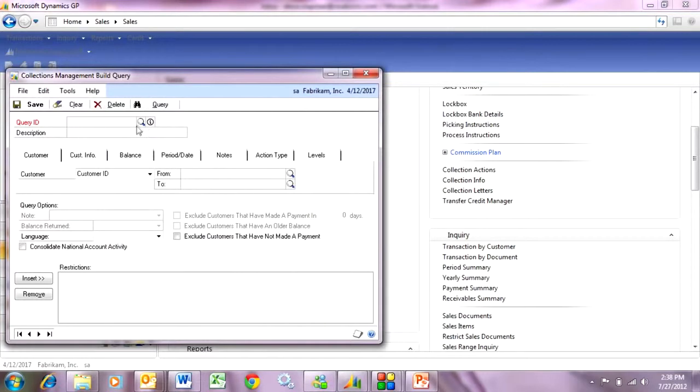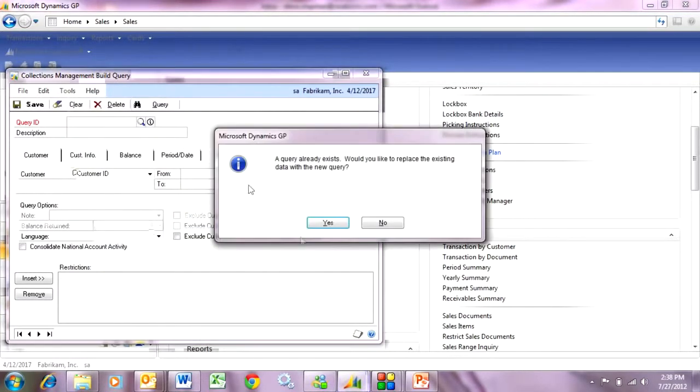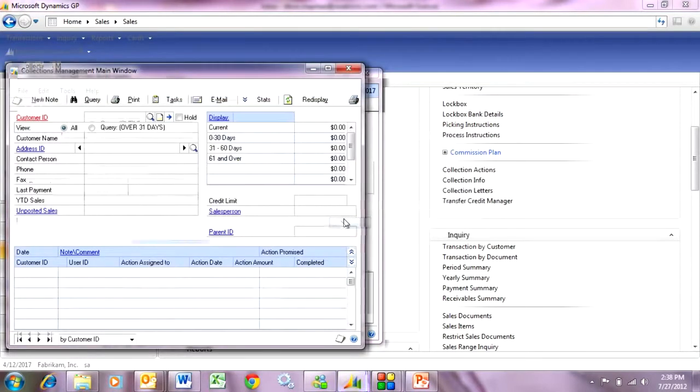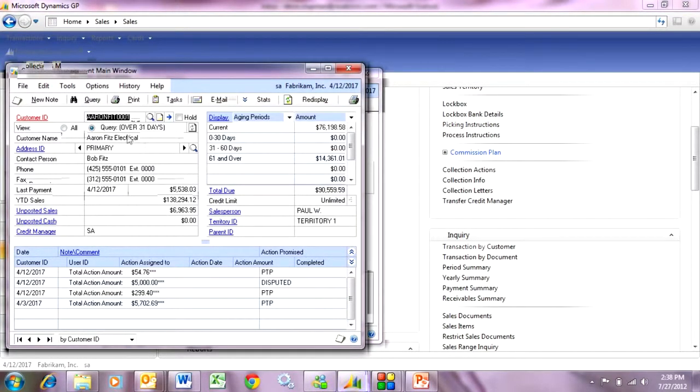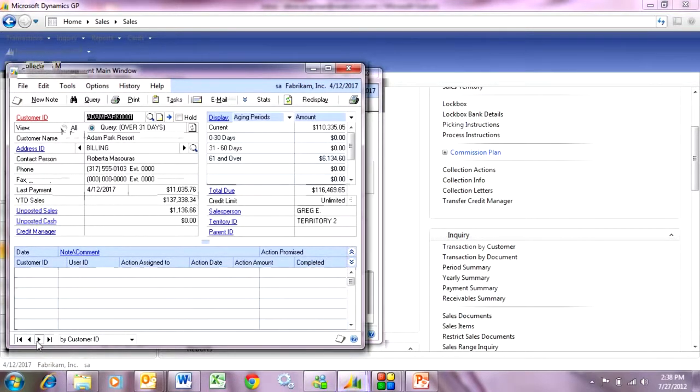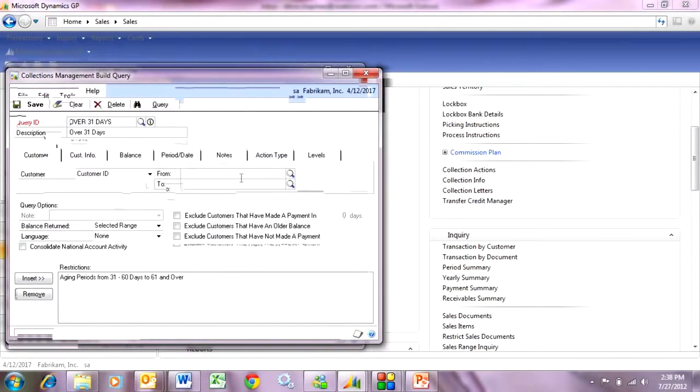Here's another one that I set up. This is for all customers over 30 days. I'm going to run that query. And when I do that, it brings up not the entire customer database, but just the ones that meet the query attributes. So I can just scroll through there, and you can see that the query is still in effect, and I can look at all these customers that have amounts overdue. And they're really easy to do. I can create a query on a number of different attributes.